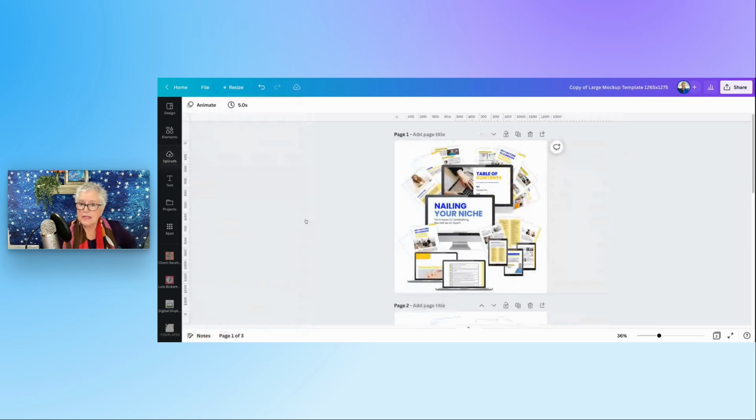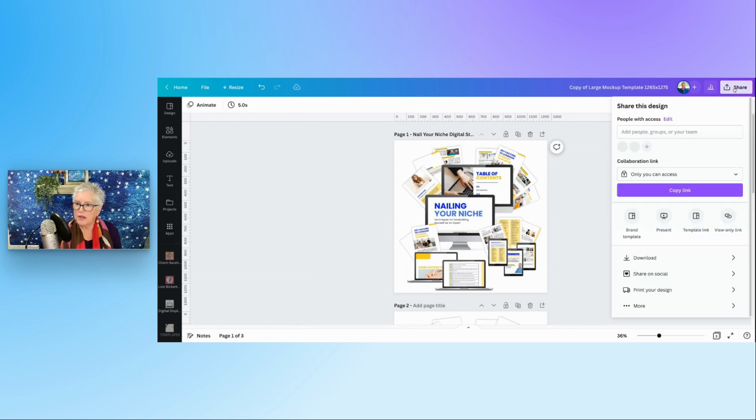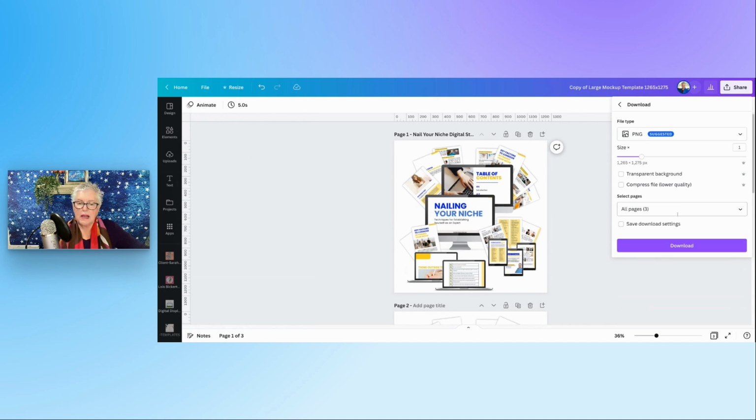And the next thing you need to do is now on page 1, I always like to call them whatever it is. So this is Nail Your Niche Digital Stack. Okay. And then we come over here to the share button and we're going to download. Now, I really recommend that you have the paid version of Canva. It's like the best investment for your business. The key here is if you select the PNG and the transparent.